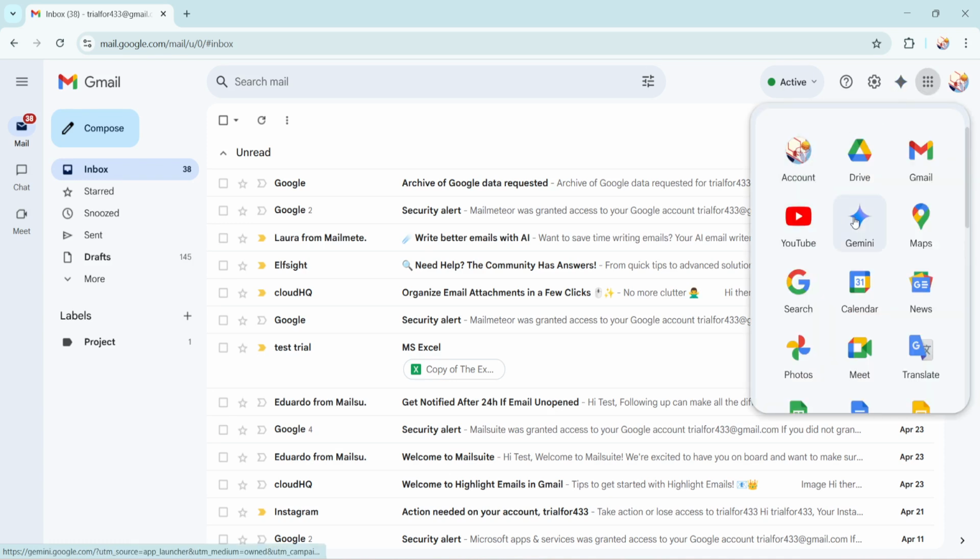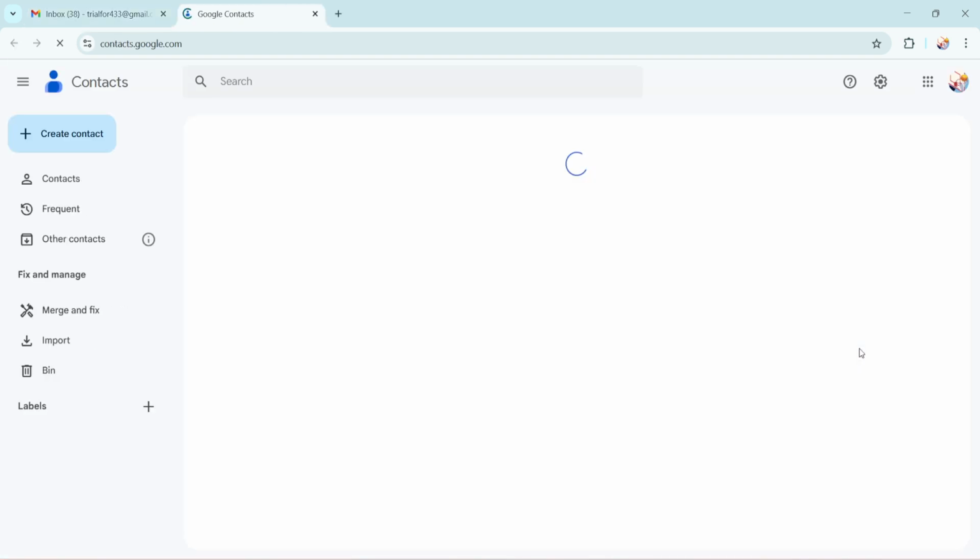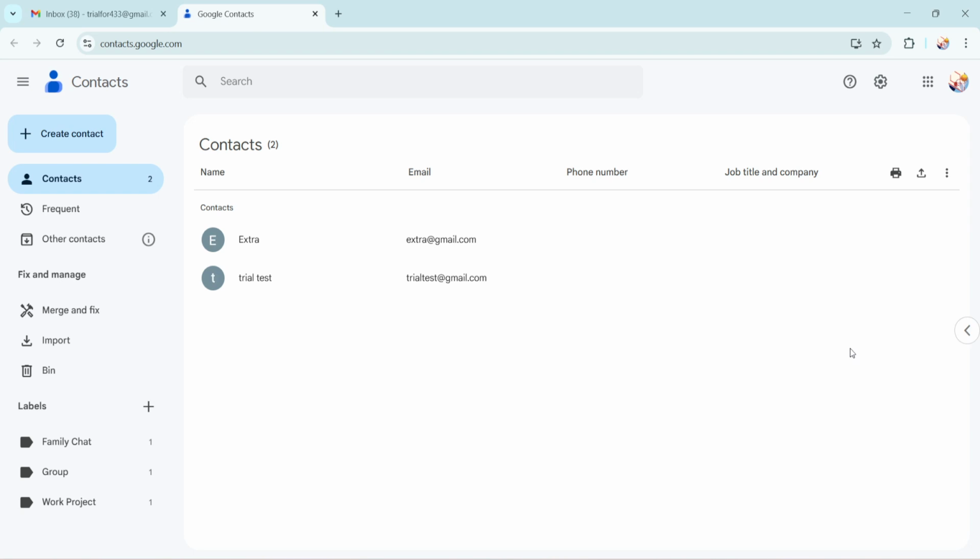A drop-down menu will pop up showing you a suite of apps. From here you need to click on Contacts. This will redirect you to Google Contacts, which is where we'll be handling our email groups. Once you are in Google Contacts, you'll see a page where all your contacts are listed.